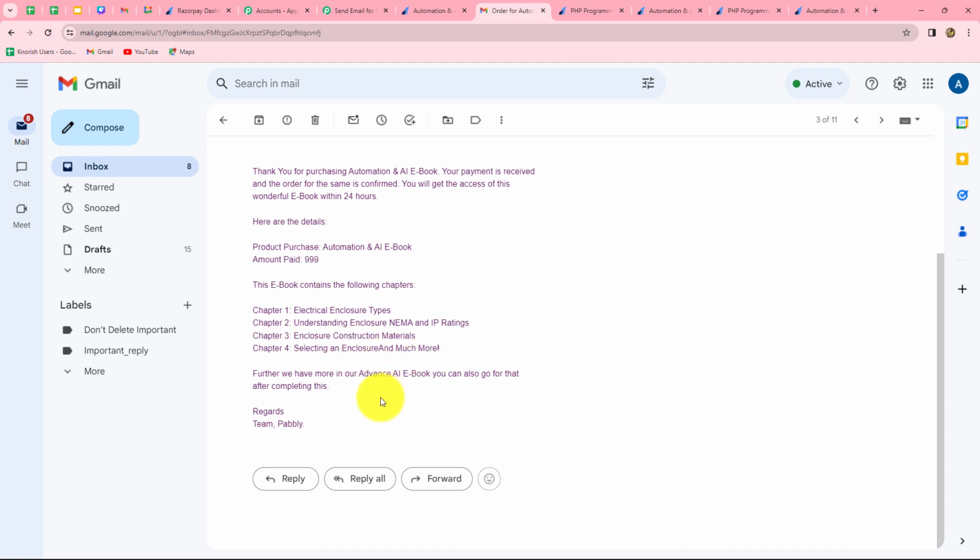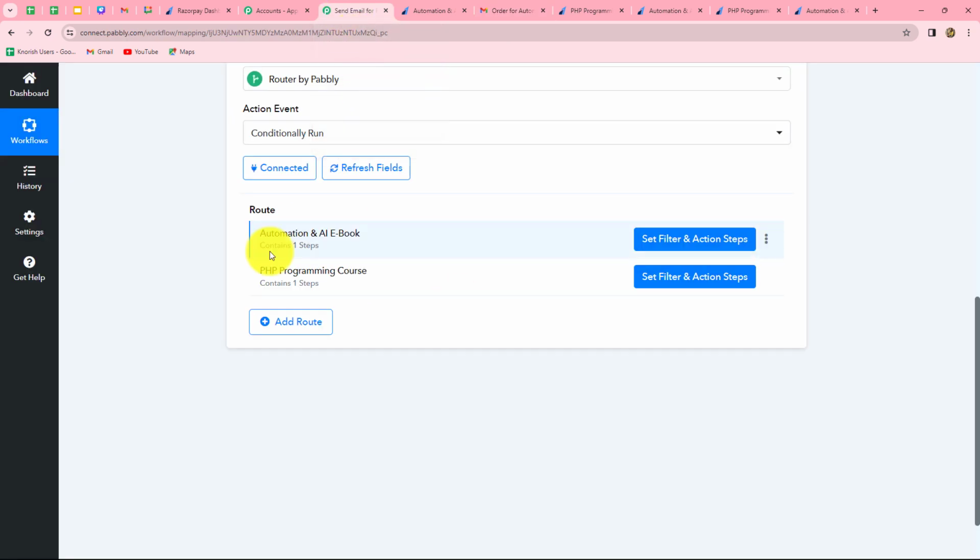Okay, so this means that we have successfully built an integration between Razorpay and Gmail, and now whenever a product will be purchased in Razorpay, automatically an email will be sent to the customer for that payment, and we have set the conditions here in this workflow according to different products. So when a customer is going to purchase automation and AI ebook, he will receive the email related to all the details of this particular product, and if the person is going to purchase PHP programming course, he will receive the email which contains all the details regarding this particular product.